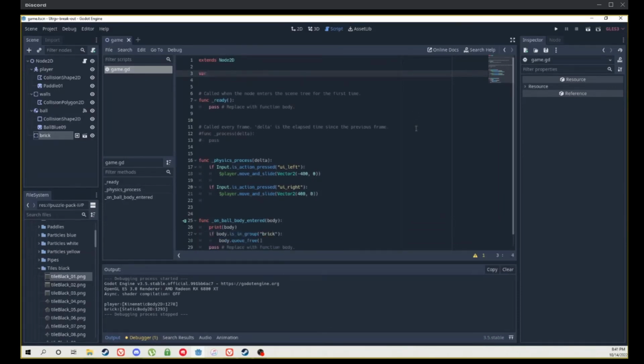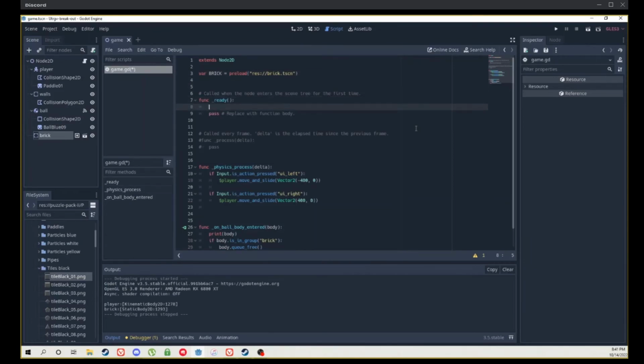Okay, so let's make a reference to that scene. We'll call it brick equals preload and then have that scene. And so now we have a reference to what that scene is. It's not a scene itself of the brick. It's a means by which we can look at a file describing what we want. And later we can create them.